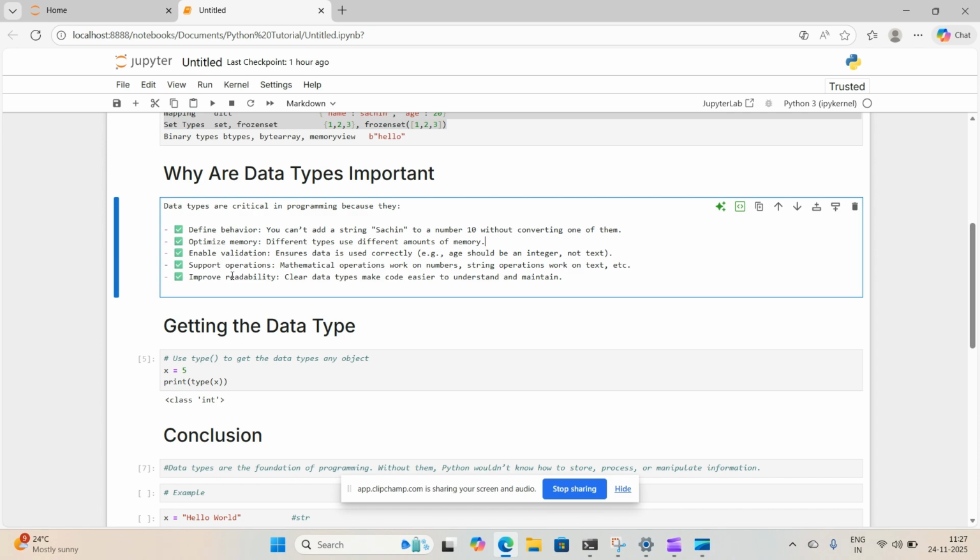Now there is something called support operation. Mathematical operations work on numbers, string operations work on text, etc. I told you that we can add numbers, we can add strings, but they have to be of the same data type. That's what the support operation means. Mathematical operations work on numbers, and string operations work on text. Numbers come from a math background, so that's a different type of addition, and adding strings is a different type of addition.